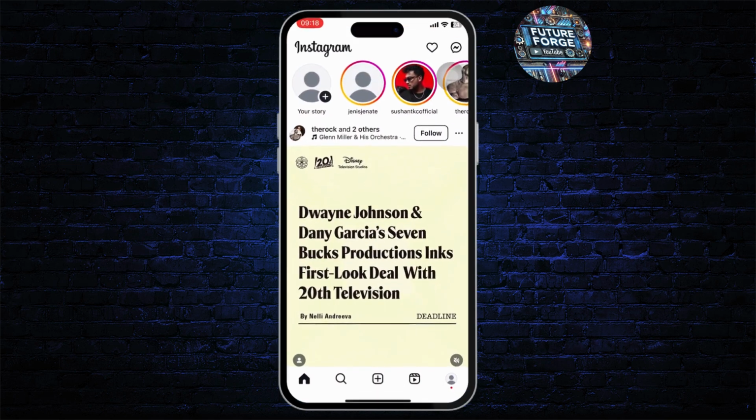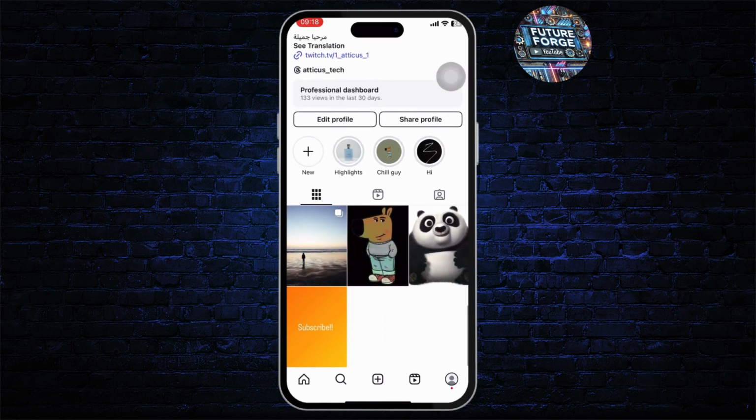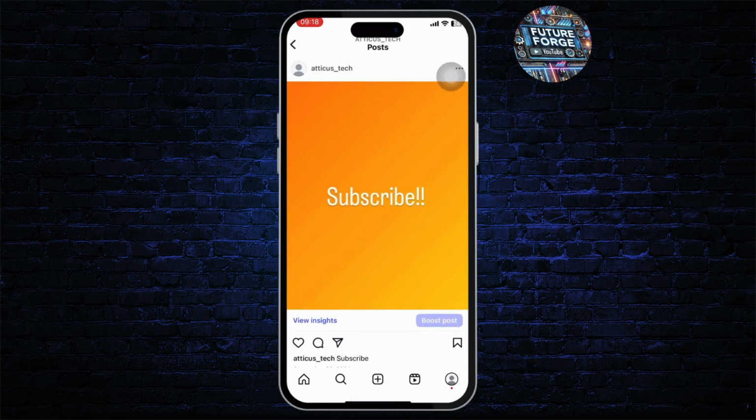So the first step is open up your Insta. After you open it up, you can head over to your profile and there you should find the photos that you want to hide but not delete. So you can head over to any one of them, and after you head over to any one of them, simply tap on the three dots on the top right of the post or the photo.